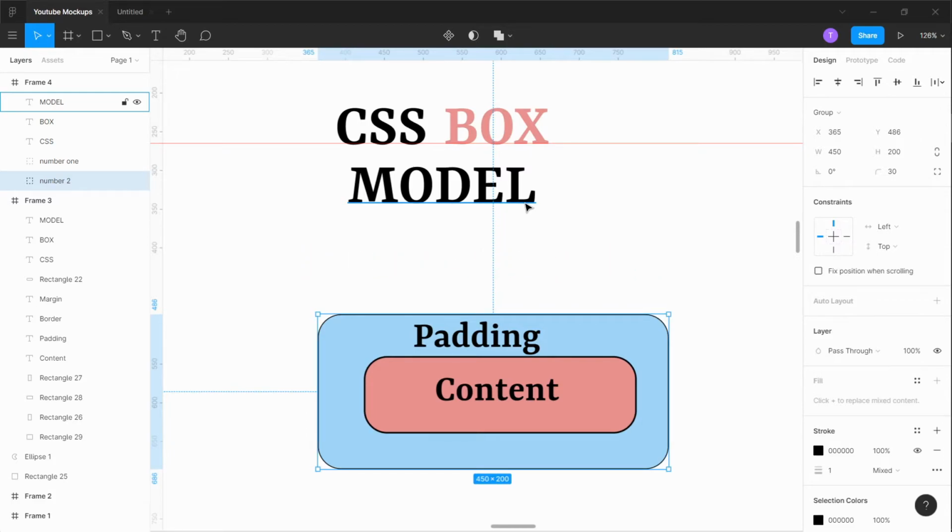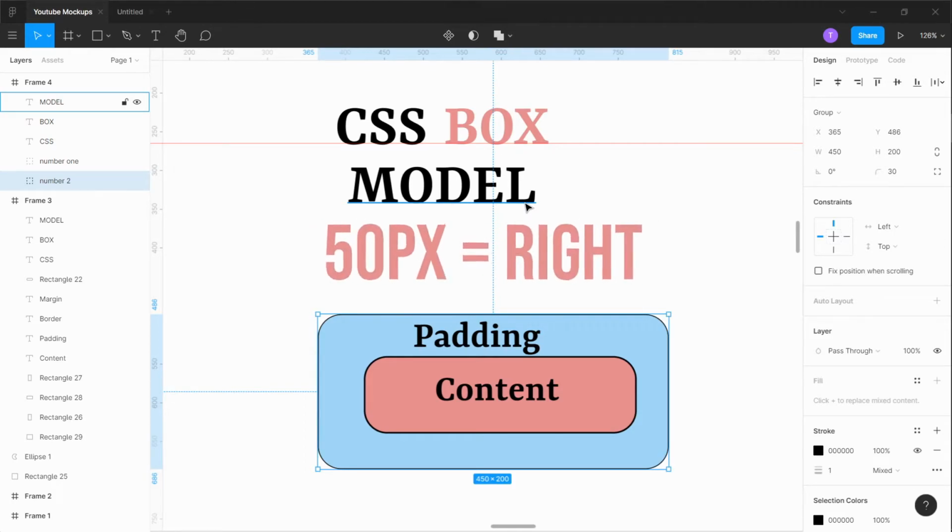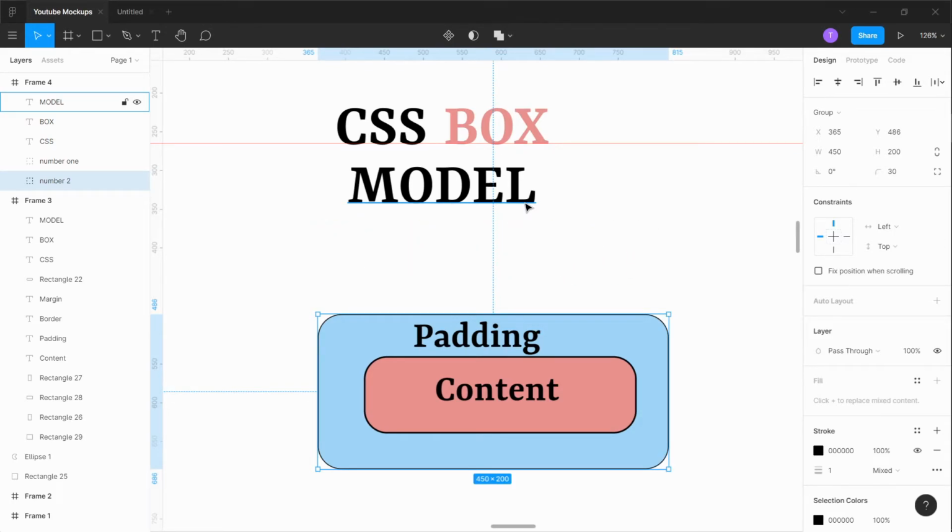So now what exactly are we doing? We can see that there are four values, right? Each value follows the chronological principle, which is top, right, bottom, and left. So basically 20 pixels is for the top, 30 pixels for the right, 40 pixels for the bottom, and 50 pixels for the left. Very simple.